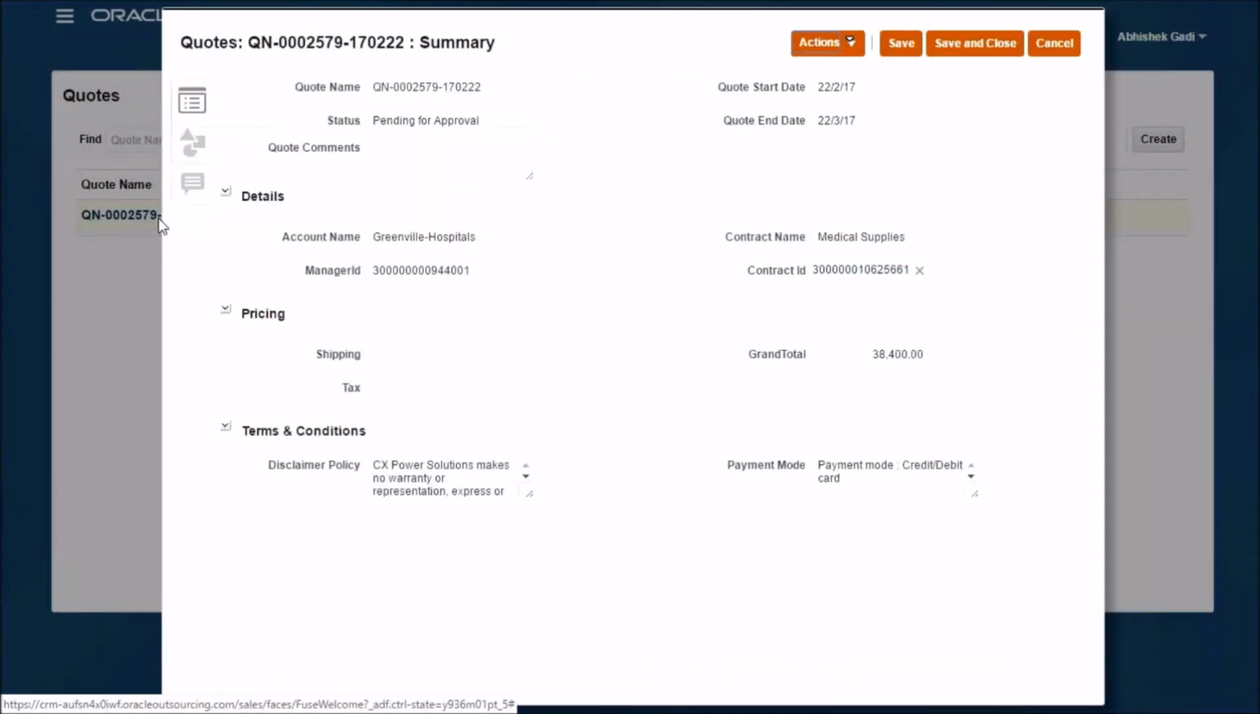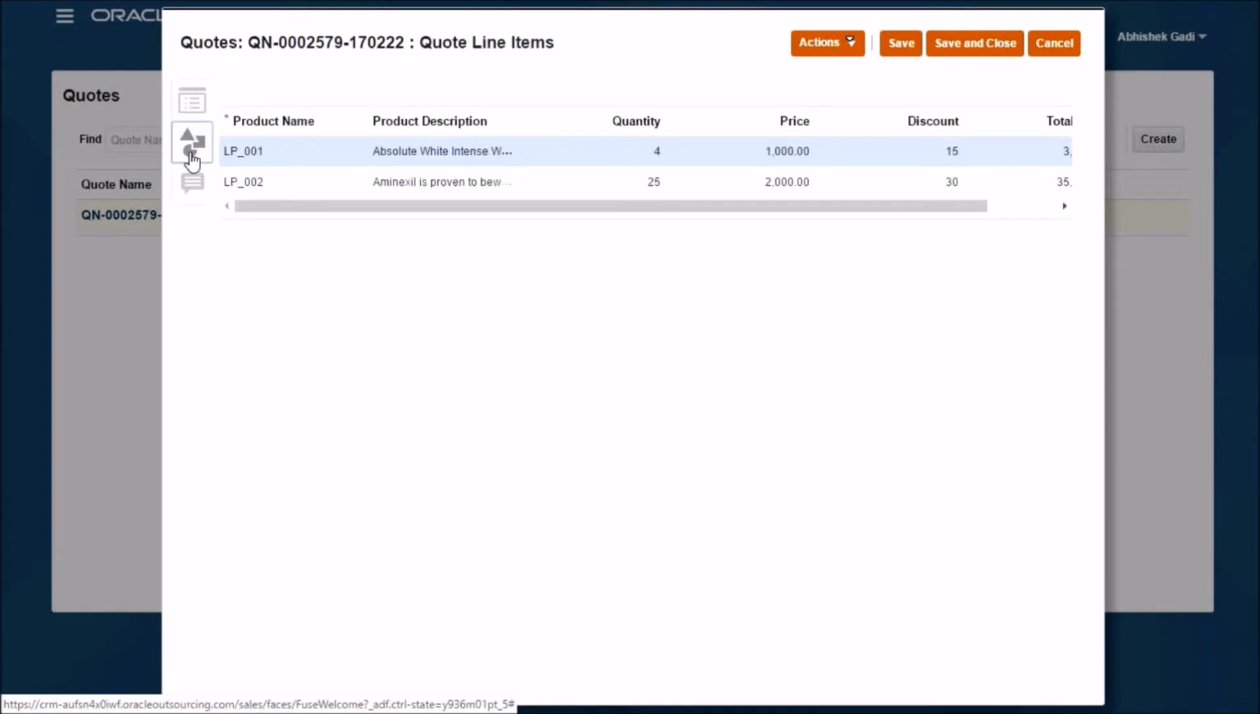So this is the code details page. You can click on the line items view to see the specific products, quantity, price, discount, and all those details. So he sees that there are two line items with different discounts, and he sees that the second line item has a higher than allowed discount.